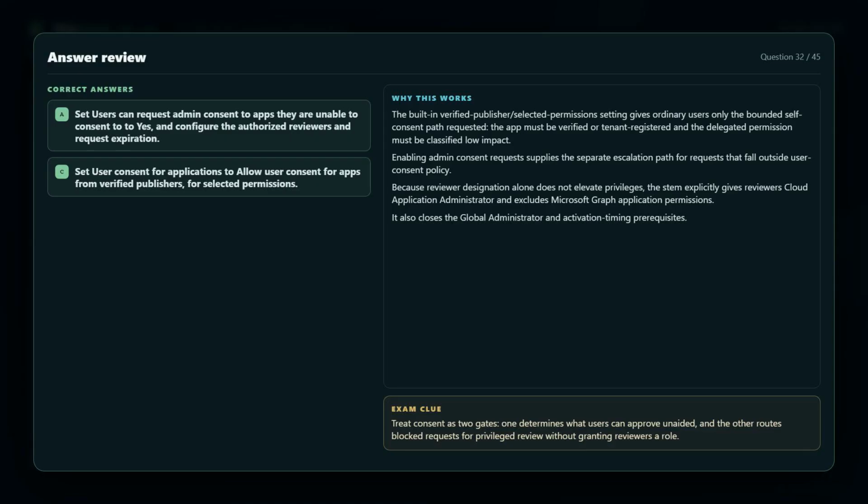Enabling admin consent requests supplies the separate escalation path for requests that fall outside user consent policy. Because reviewer designation alone does not elevate privileges, the stem explicitly gives reviewers Cloud Application Administrator and excludes Microsoft Graph application permissions. It also closes the Global Administrator and activation timing prerequisites. Exam clue. Treat consent as two gates. One determines what users can approve unaided, and the other routes blocked requests for privileged review without granting reviewers a role.